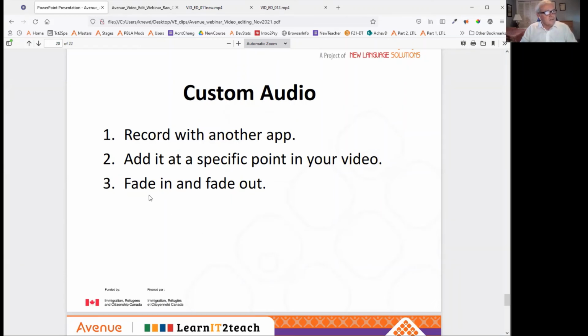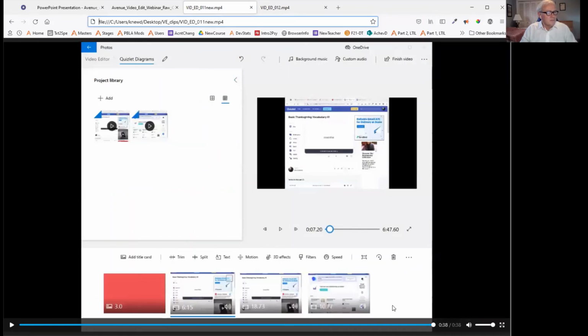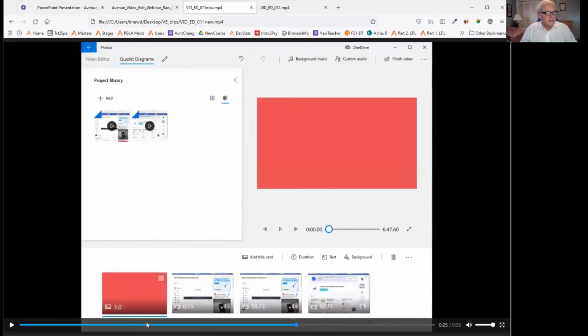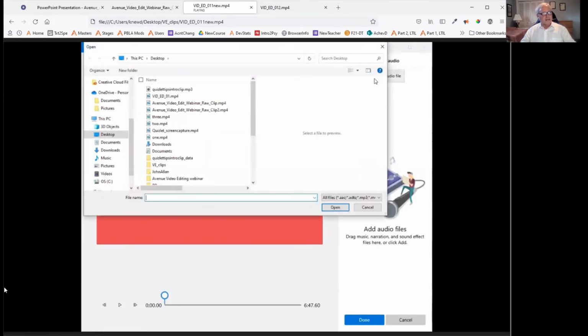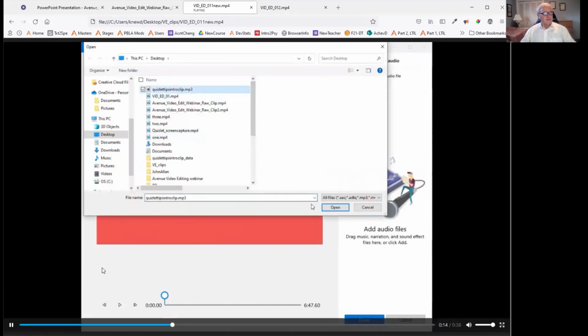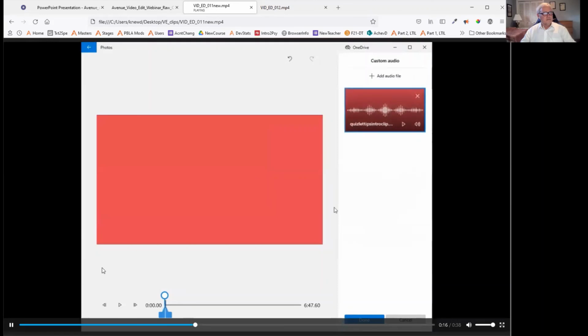So you can also have the audio fade in and fade out. Here, let's check that feature out. This is adding an audio clip. That's not music. Custom audio. So you click on custom audio. You've already got an audio file saved. Click on add audio file. There's my MP3. Click on open.